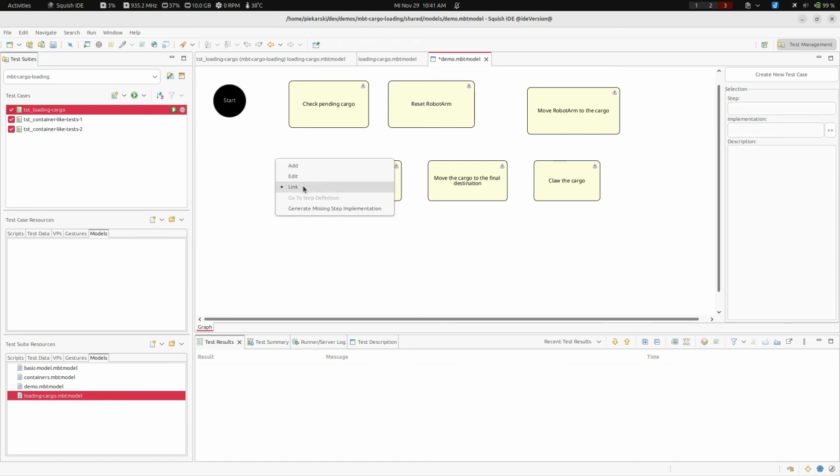Okay, once more, we link, we start, we check for pending cargo, we reset the robot arm, we move the robot arm to the cargo, we claw the cargo and lift it up. The next step would be to move the cargo to the final destination, and we unclaw. And now, we just finish it with check for further pending cargo. So this is a very simple, little, straightforward model.